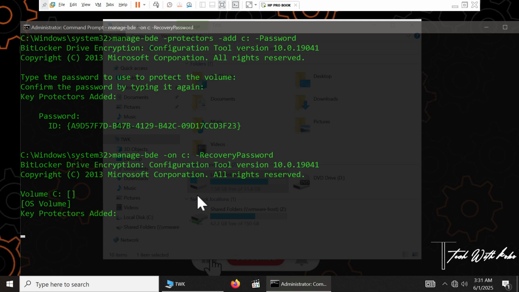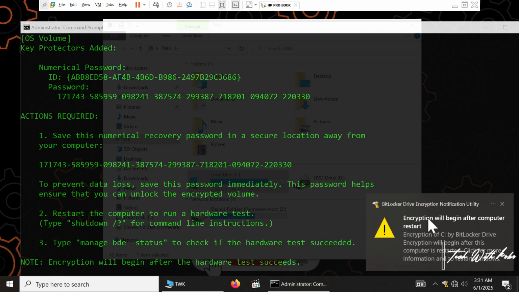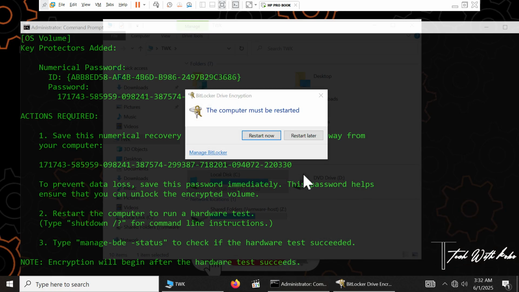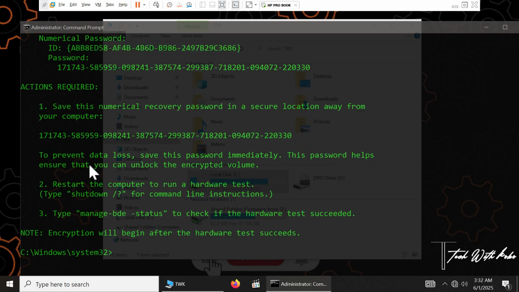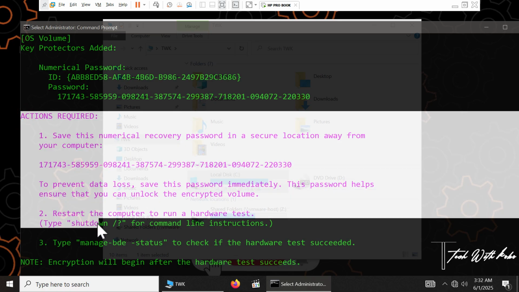So I'll hit the enter key, and then we have a pop-up over here indicating that we need to reboot the system for the drive encryption to resume or to start. Now before we do that, here I'm going to click restart later. Before we do that, we have some actions that we must pay attention to over here.